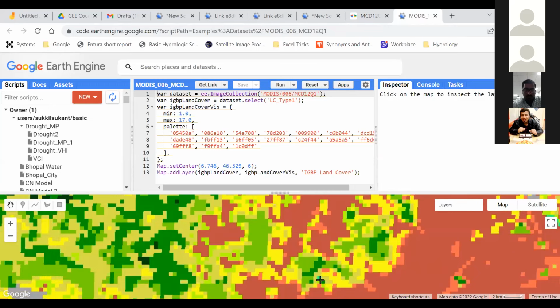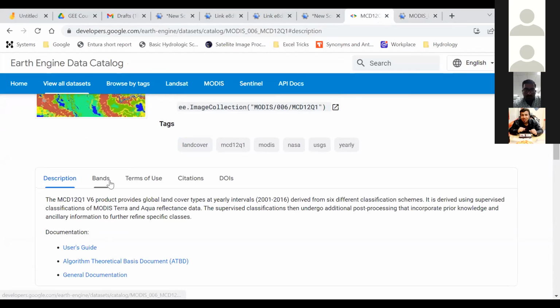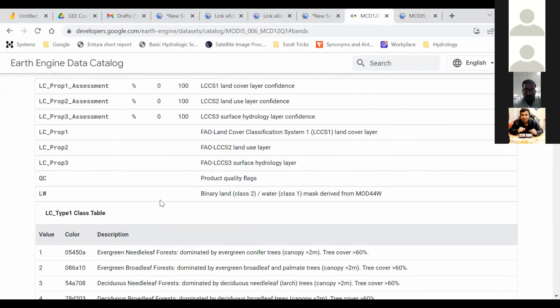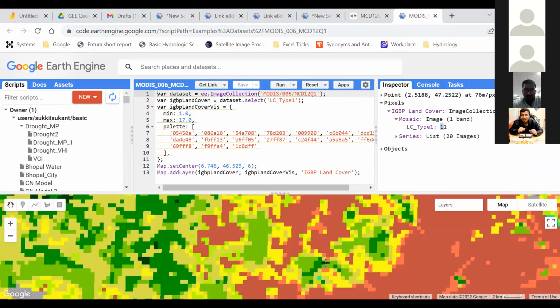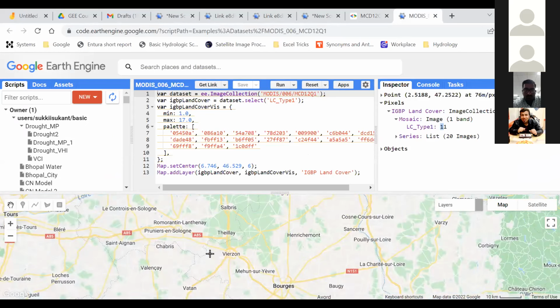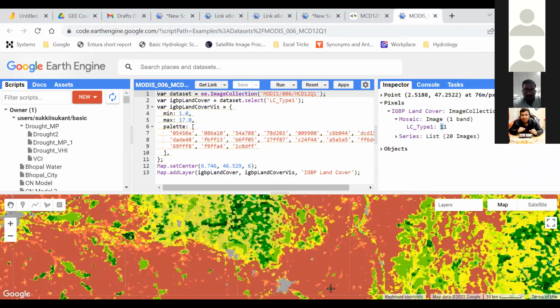For example, if I click over this pixel, I can see this denotes the class number 11. And if I want to see what class number 11 actually is, I go to this page of the MODIS data set, I go to the bands and see class number 11 denotes the permanent wetlands. And similarly, I can extract the amount of information through this tab.